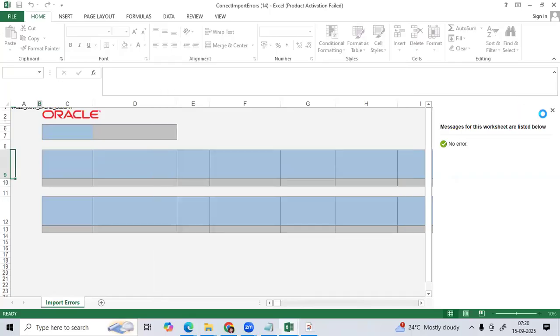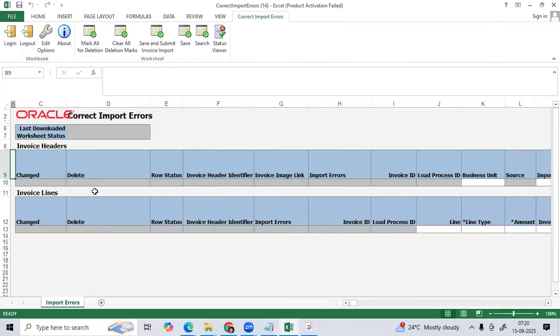In real time, if there is any data, you can see the invoice header, row status, all the information is there. You can fix it, then you can submit it directly, right? Or if you want to delete any lines, you can mark them and delete them. If you don't like to keep that data, you can delete it.